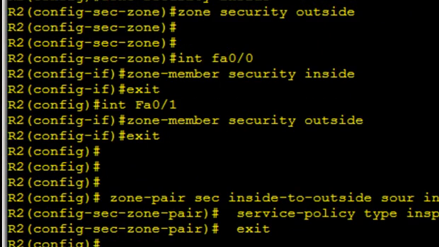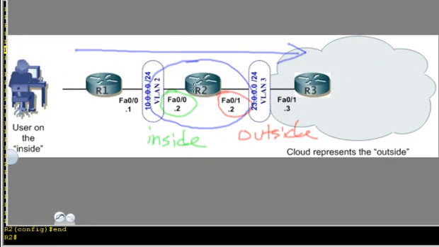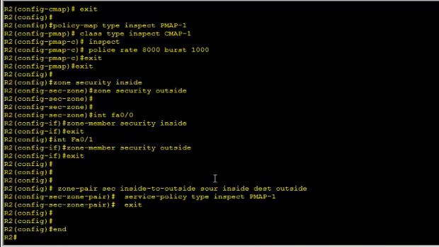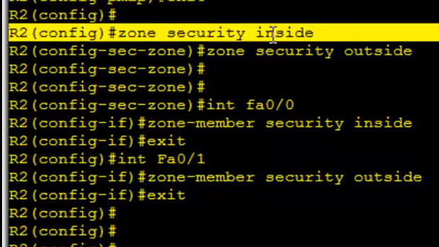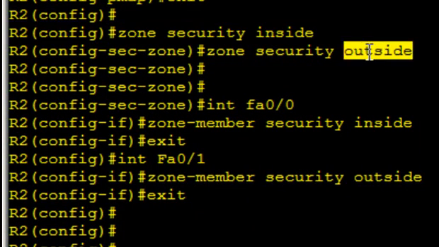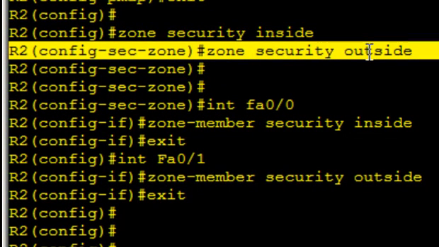Then we're going to create our security zones. Check this out. We need to put this interface, FA0/0 inside, FA0/1 outside. It's a two-step process. One, we need to create the security zones. So that's what we've done right here. That creates the security zone called inside. This creates the security zone called outside. There's no members yet, but the zones exist.